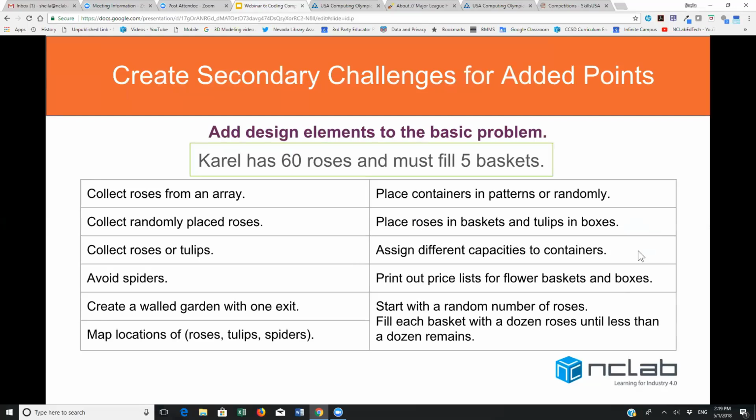You could add some calculations, print out price lists for your flower baskets and boxes. And you could perhaps start with a random number of roses and then fill each basket with a dozen roses until less than a dozen remains, and so forth. You could create some variations on a problem that provide different challenges, and then these are ways to earn extra points.